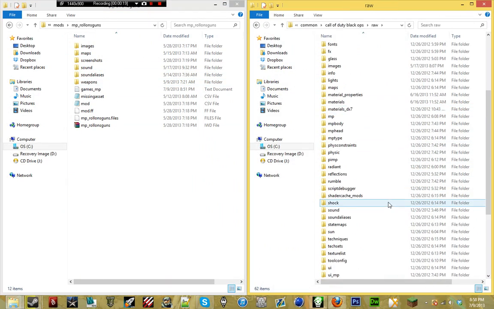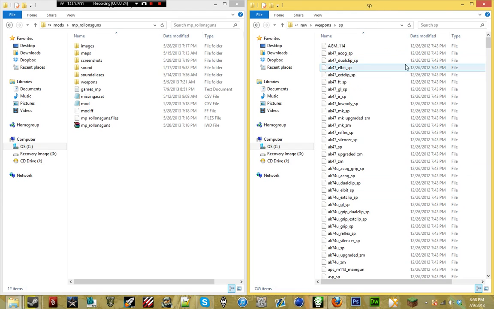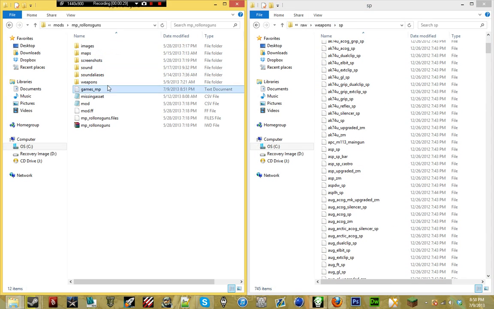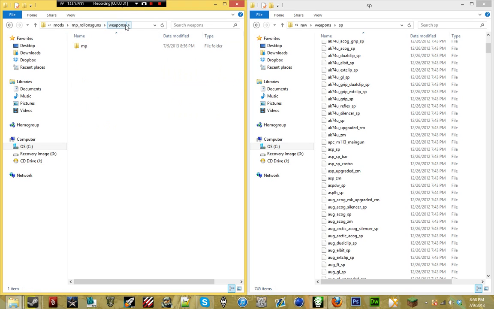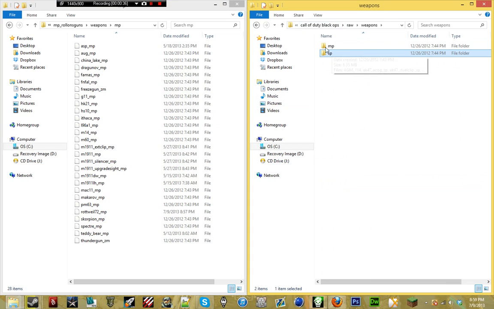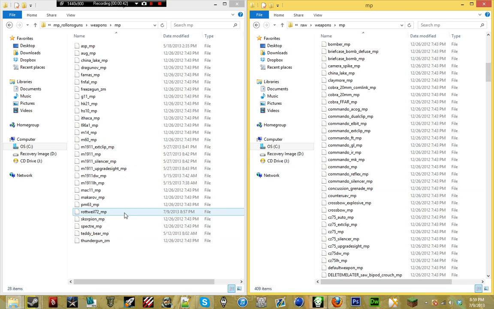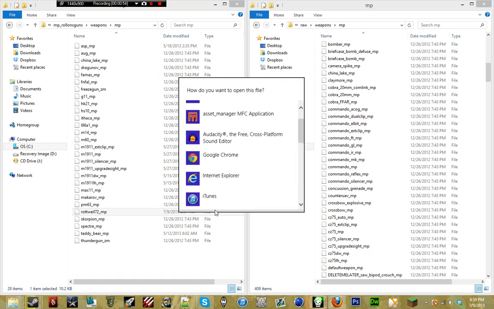So what you're going to need to do first off is go to Raw, and then Weapons, SP, and then select your KS23, which I've already done. And then you're going to copy paste it into your mod, weapons, MP. Then you're going to want to go to the raw weapons MP and figure out which gun you want to replace. Since I'm doing the KS23, I'm going to replace the Olympia, which is the rottweil72_mp. So that's all you're going to do to rename the gun file.